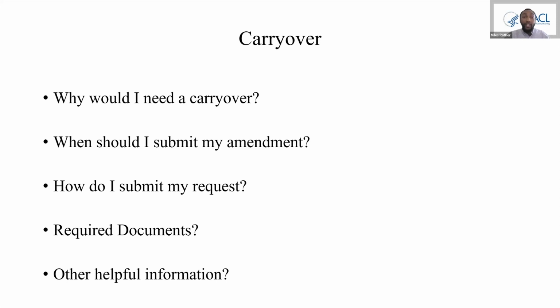Other helpful information that I may have is, once you submit your carryover, as I stated, please do not draw down from that account until your request is approved or denied. The reason for this is if you request a carryover worth $50,000 and you complete a drawdown worth $10,000 after you submit your amendment, your request will be rejected because in our systems, it will no longer show you have $50,000 available to carry over. It will only show that you have $40,000.